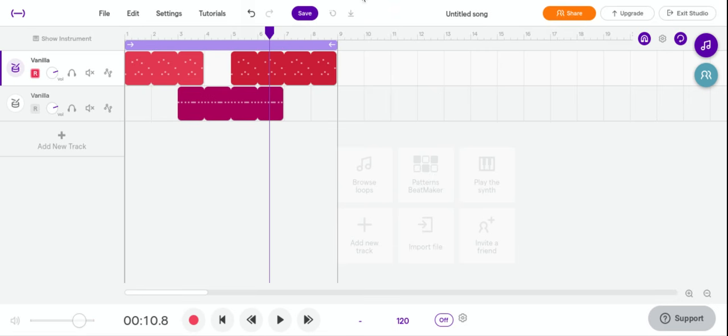All right, cool. Make sure you hit save on this, by the way. This does not save automatically. So always hit save, and it'll probably ask you to give it a name, and then it'll save it in your account forever.